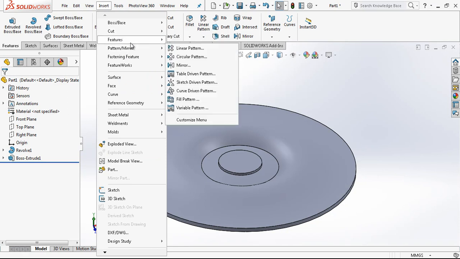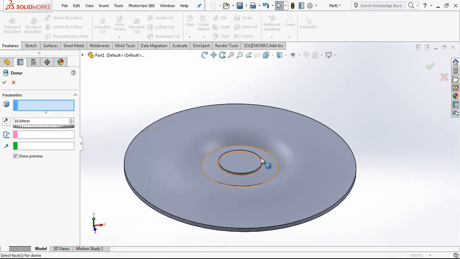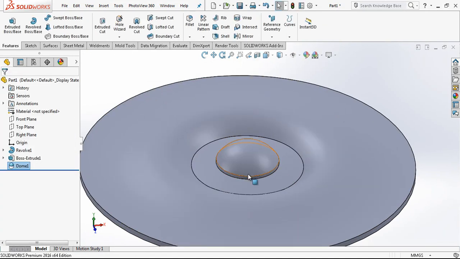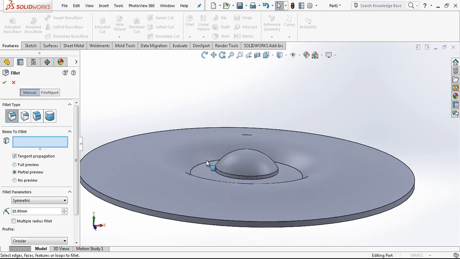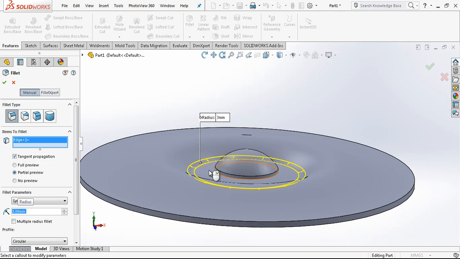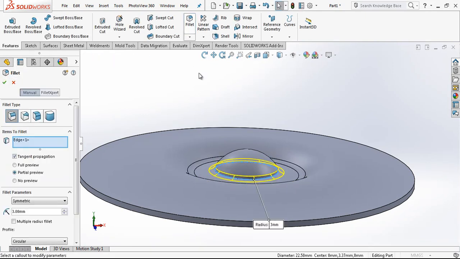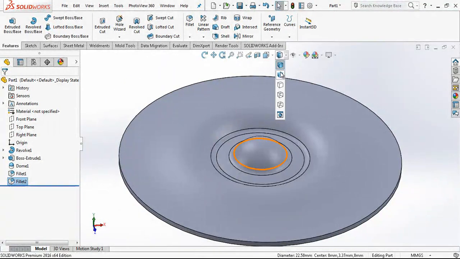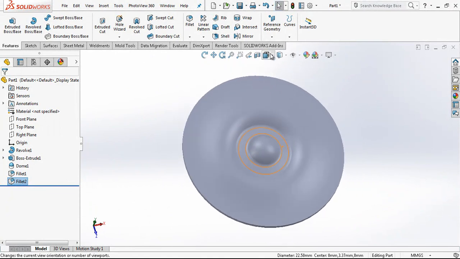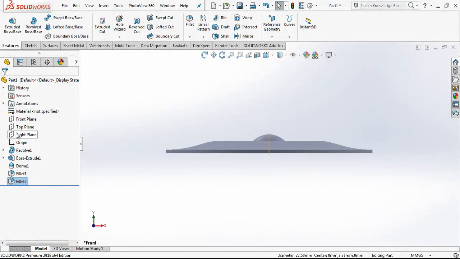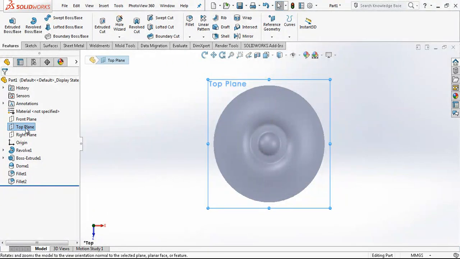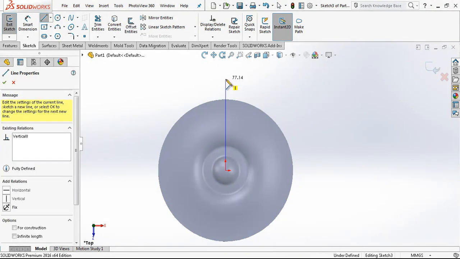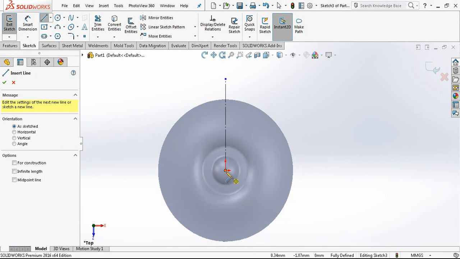And after this operation, I go create a dome which will be on this surface. Let's make 6, something like this, and here a 3 radius, and here a radius of 3 again, and I can change my display status. Today my computer is working very slow, I don't know why, but I'm going to look from top plane, and on top plane I'm going to add 2 lines, even 3.